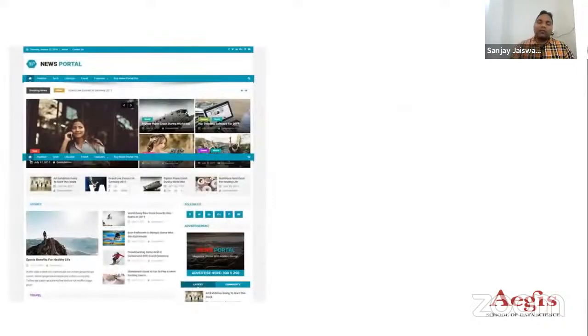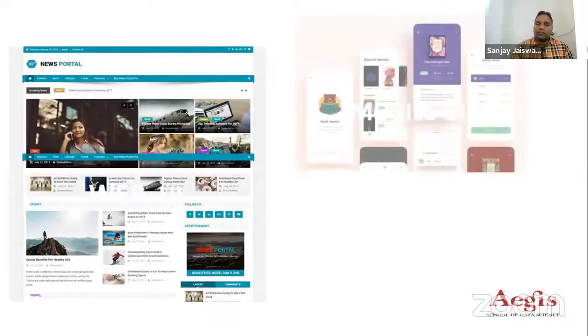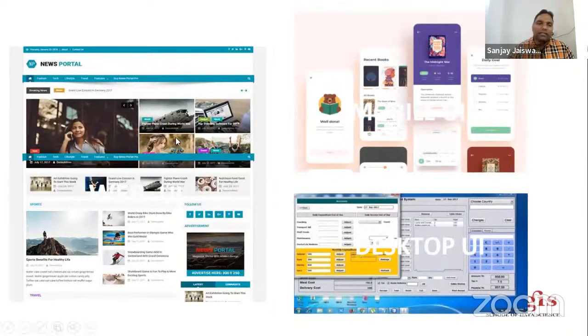Now, I have shown you some of the front end UIs. This is a news portal, a UI for a news portal. Then we have mobile applications and desktop applications. These are all front end, user interface GUIs, through which we access information and communicate with the world. So to design the front end, we have to know HTML, CSS, JavaScript, and also the frameworks of HTML, CSS, and JavaScript.